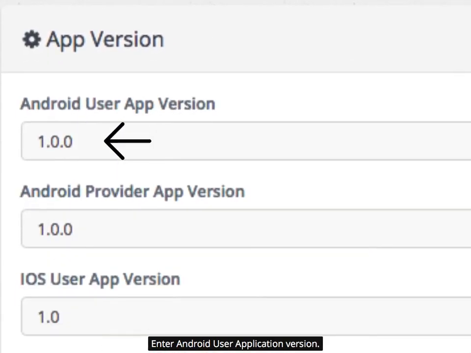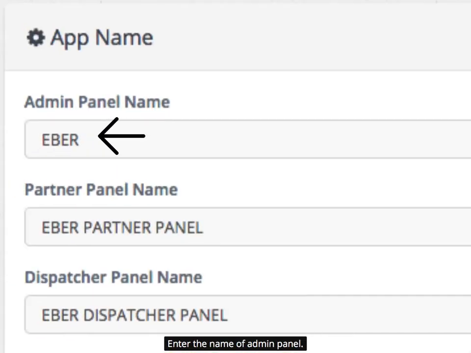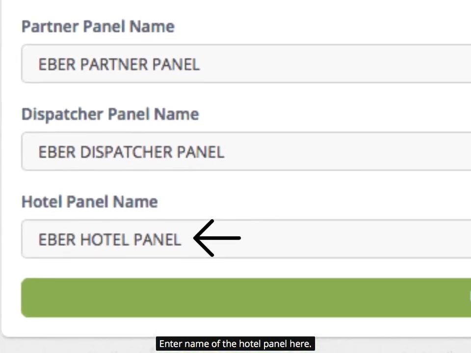Enter Android user application version. Enter Android provider application version. Enter iOS user application version. Enter iOS provider application version. Enter the name of admin panel. Enter the name of partner panel. Enter the name of dispatcher panel. Enter name of the hotel panel here.